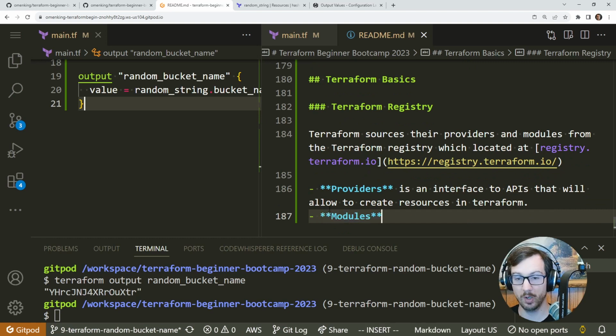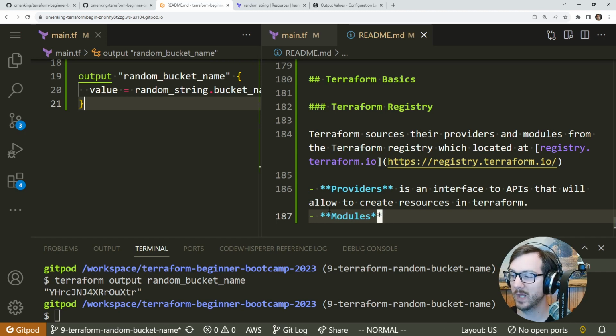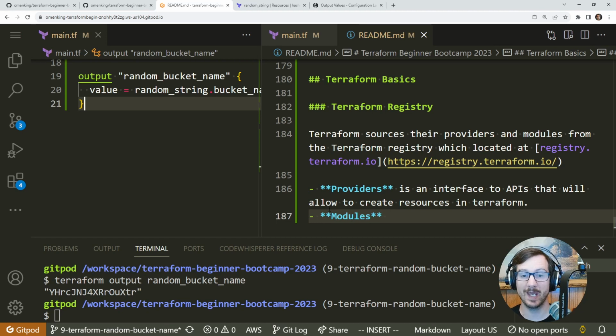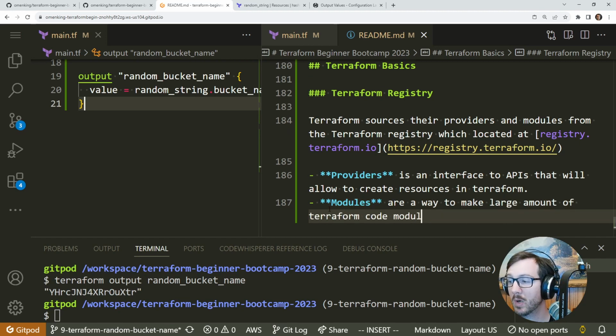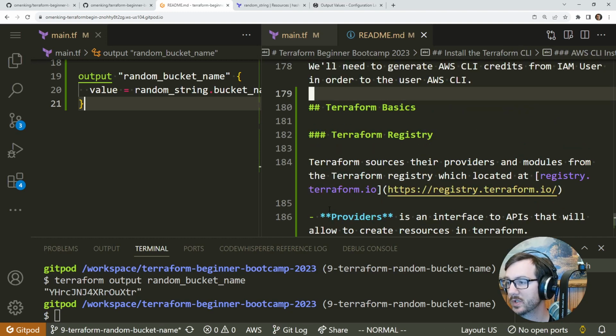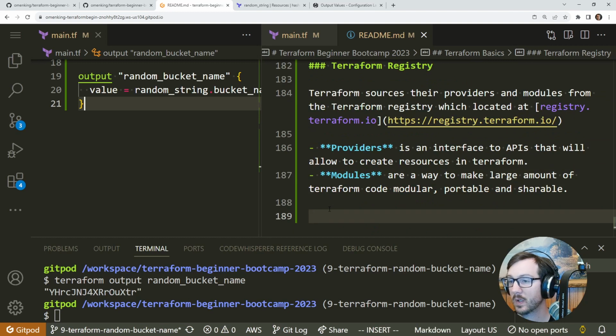In my Terraform certification course, I spent a lot of time defining it correctly. So if you want, you can go look for that video. But again, I'm just trying to write it off the top of my head and use my active memory as opposed to making it perfectly textbook. Modules are a way to refactor or to make large amounts of Terraform code modular, portable, and shareable. Okay, so that's the one thing. So Terraform registry, this is providers versus modules.